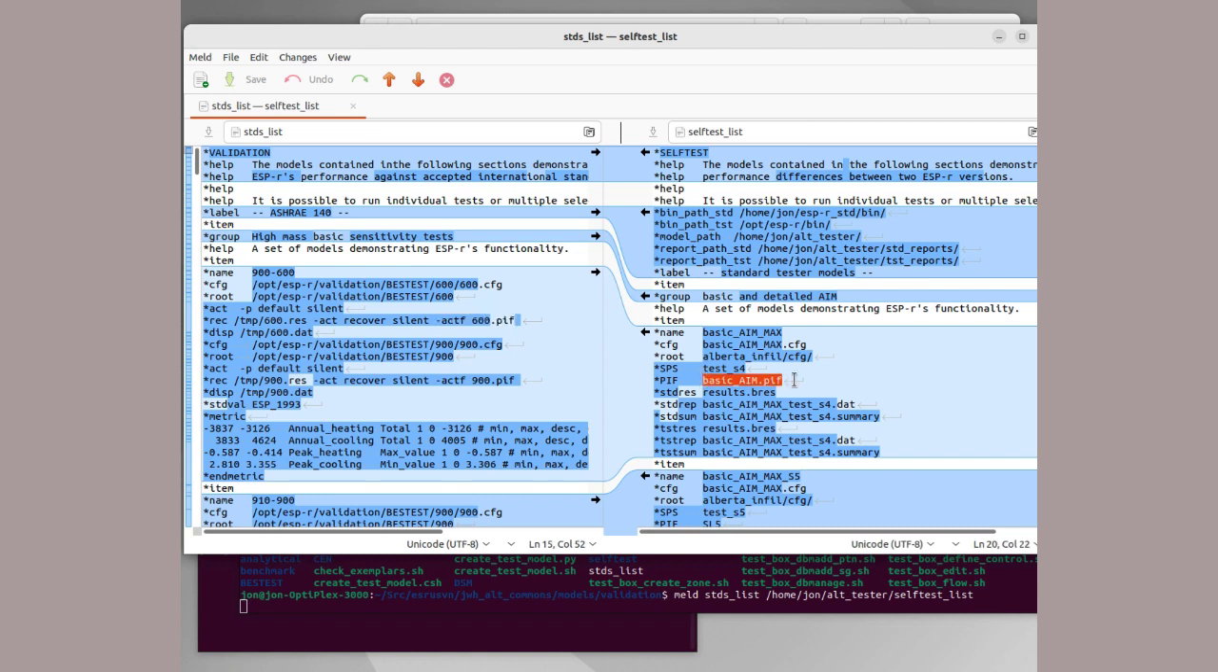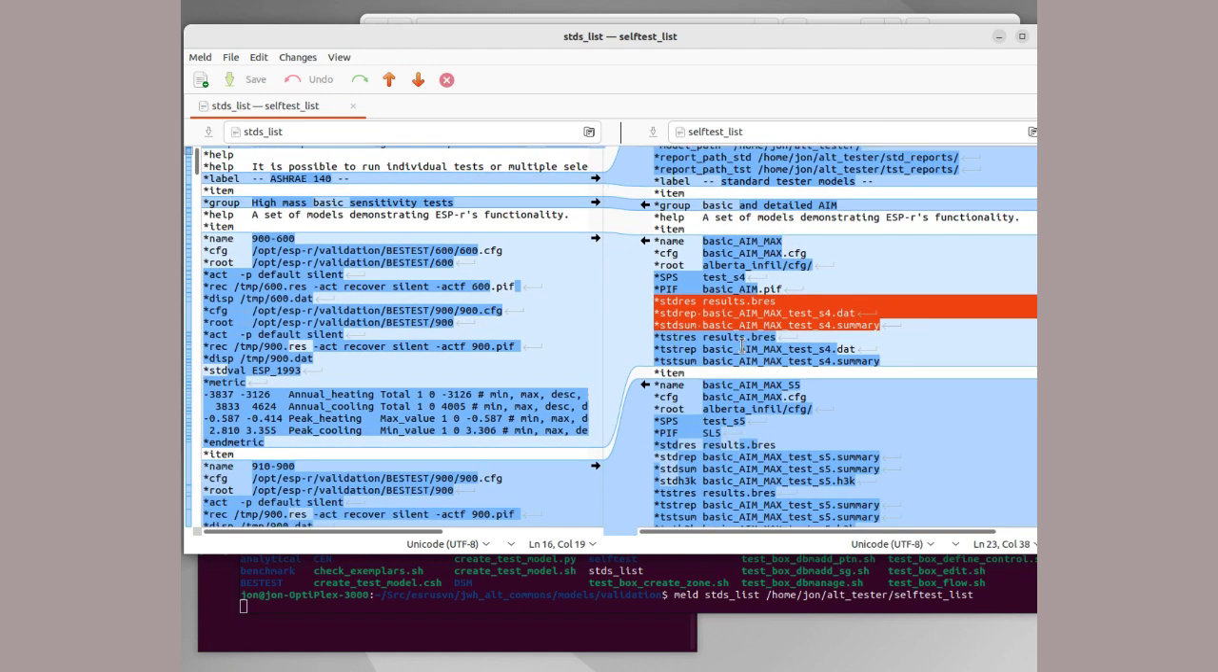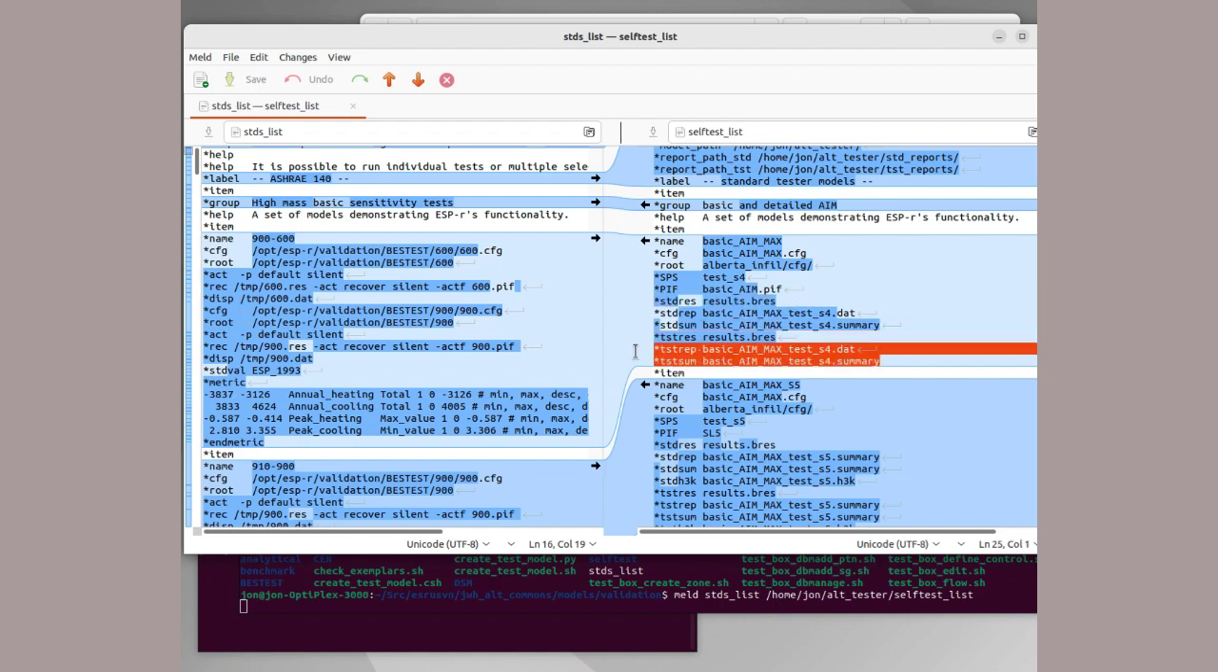So that res has a directive to run with, and then set it up to where everything that res generates is saved as results.bres, and then there's two sets of things for the standard report and for the testing report, where there's data files and summary files being run when we've got a save level 4. And then here's for the test version of ESP-r. What are the names of those?